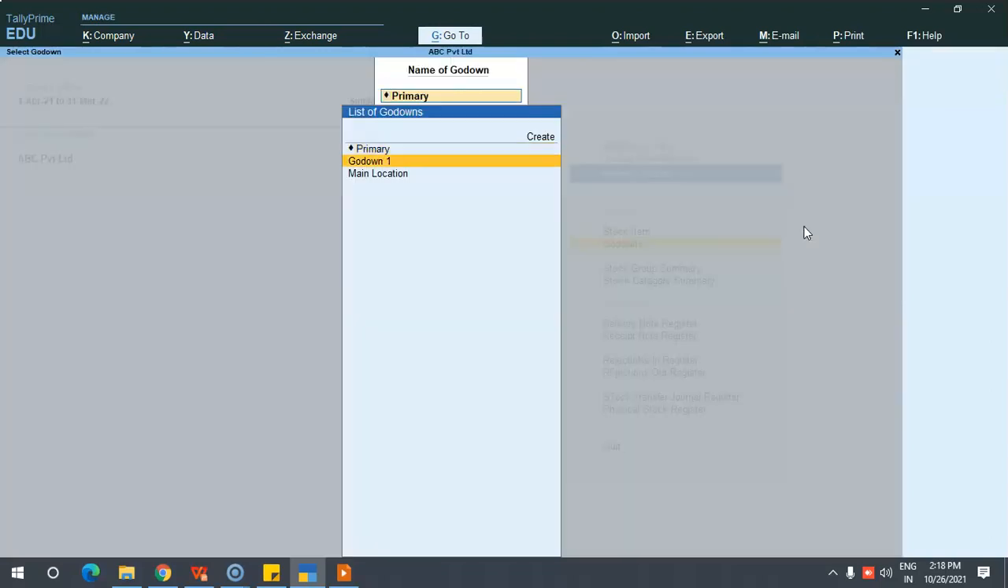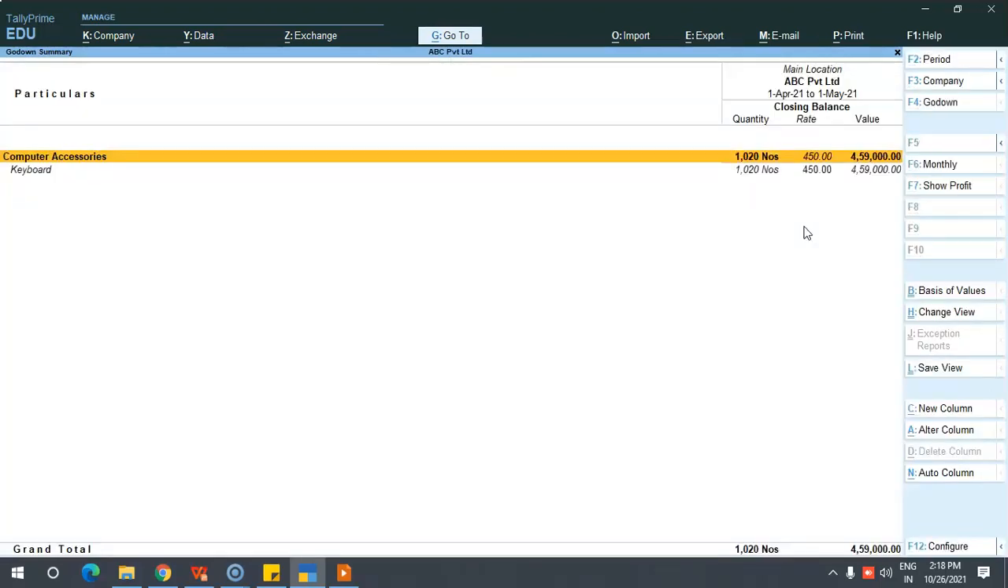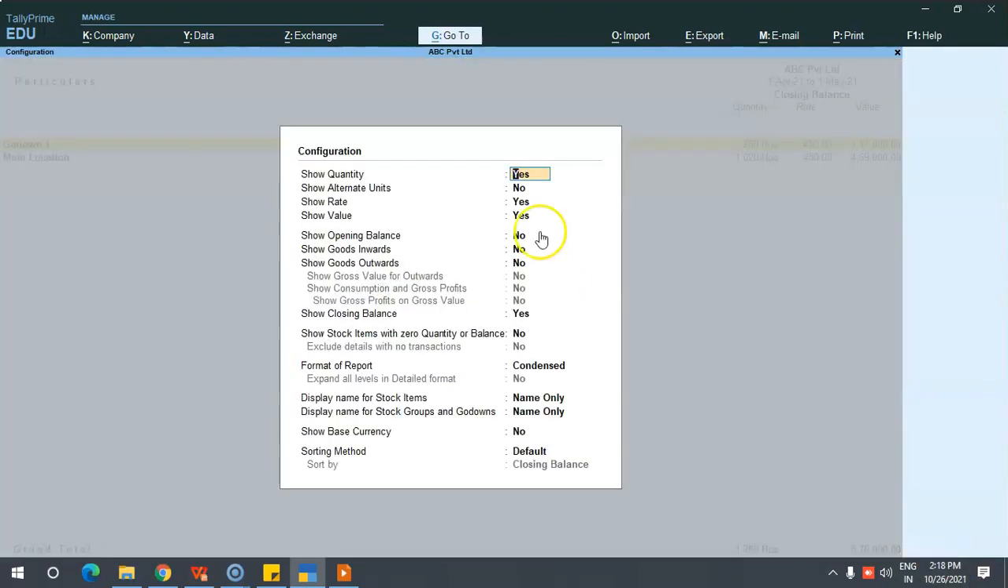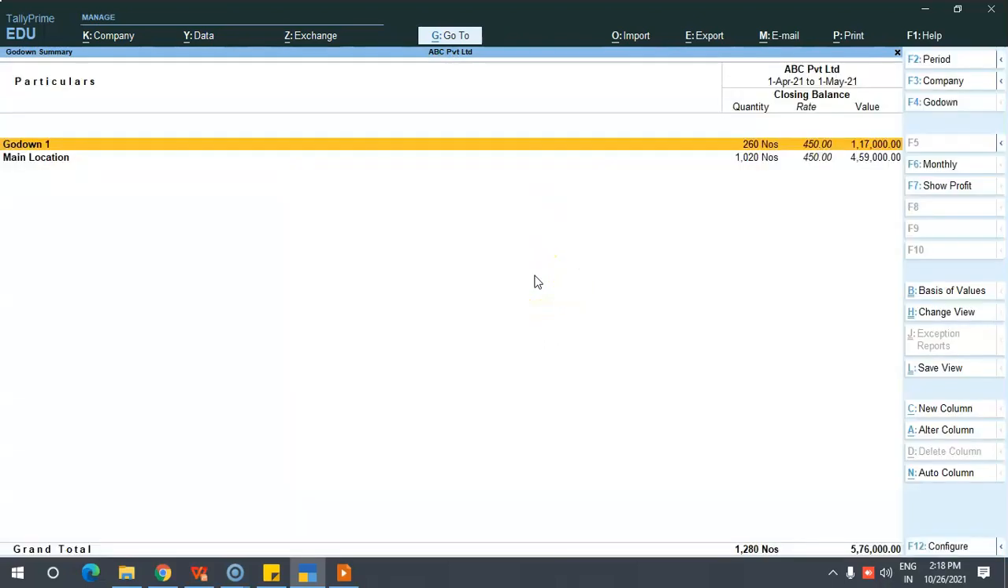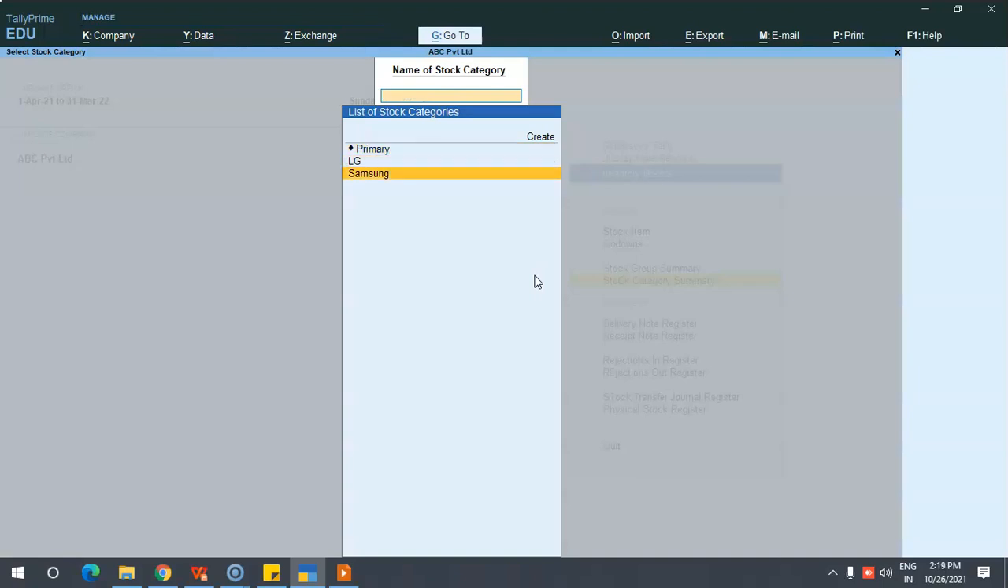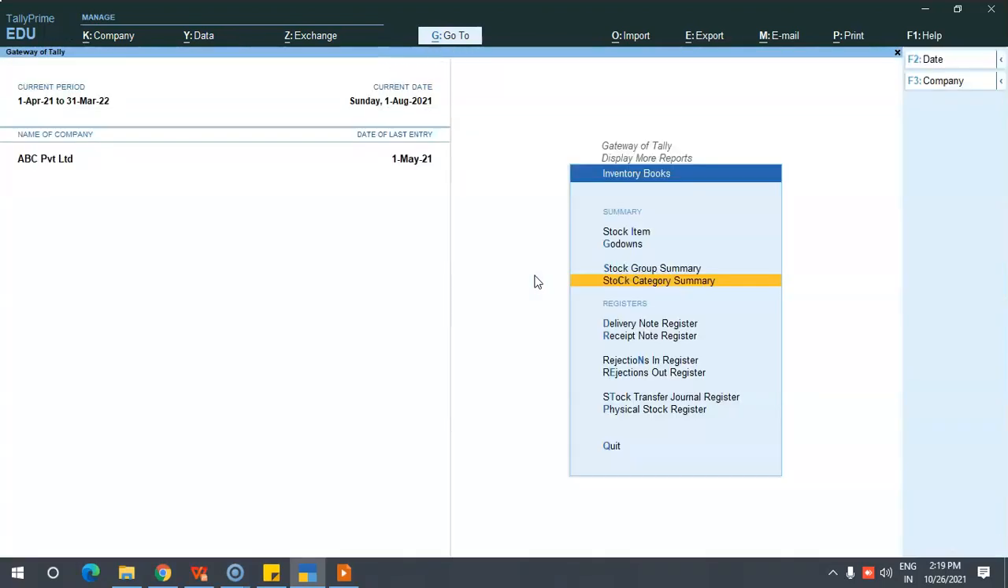Then the godown wise report, you can take it over here. So this is the godown wise report. For each report, as I already told you, there is an F12 configuration. You can enable those features which are needed by you, and you can view those reports. Then stock group summary, then stock category wise details. So category wise details you can view. And comes the registers related to inventory, that is delivery note, receipt note, rejection note, stock journal, and physical stock. All those entries you have made in those inventory vouchers, you can see in this register.